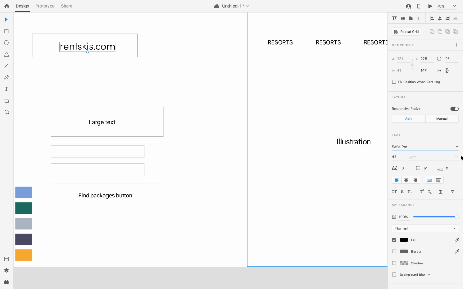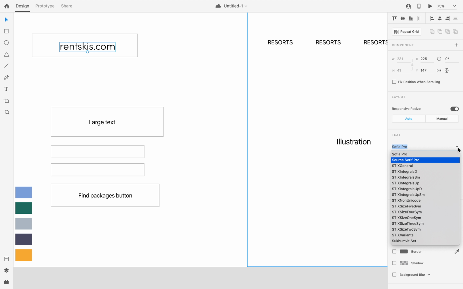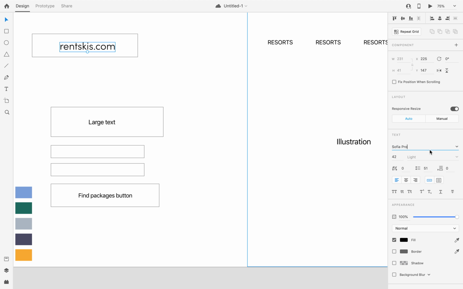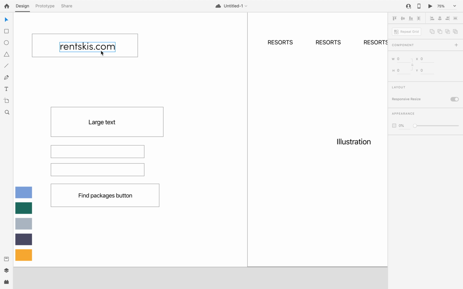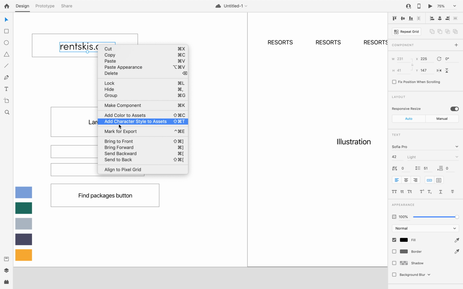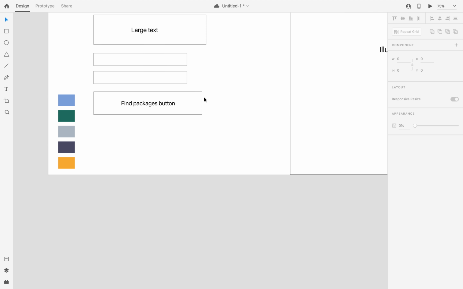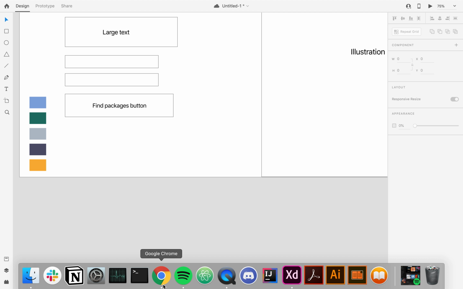So this is Sophia Pro, and there's only this one style of it, so I think I'm going to pick this one for my logo. So now we have our fonts, and we can continue on in our process.